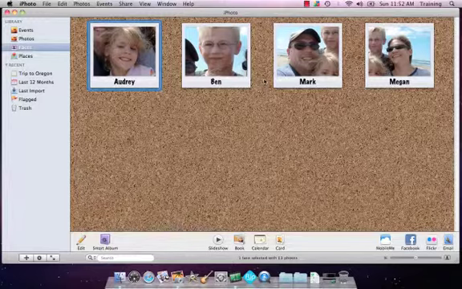So when you select Mark's face, it brings up this photo. So don't worry about using faces and having it take up more space on your hard drive. It actually just helps you organize without taking up extra space.